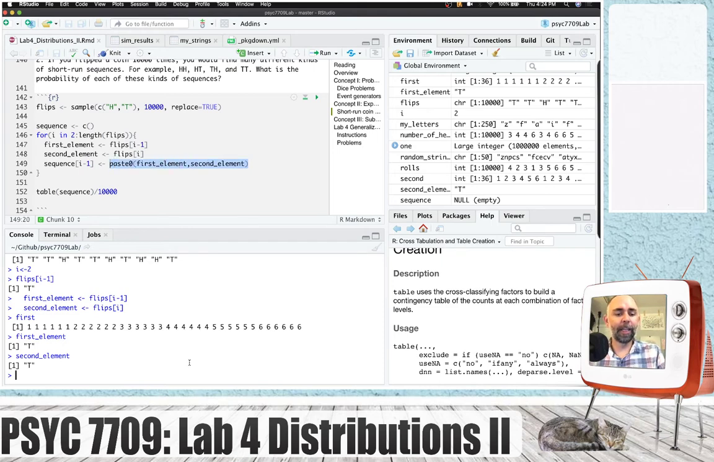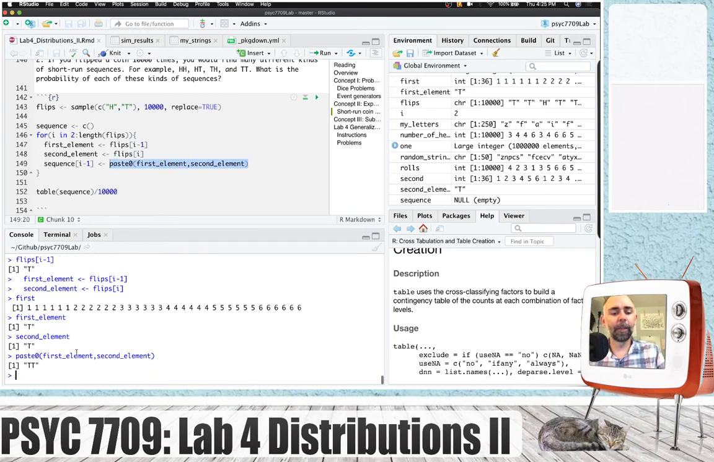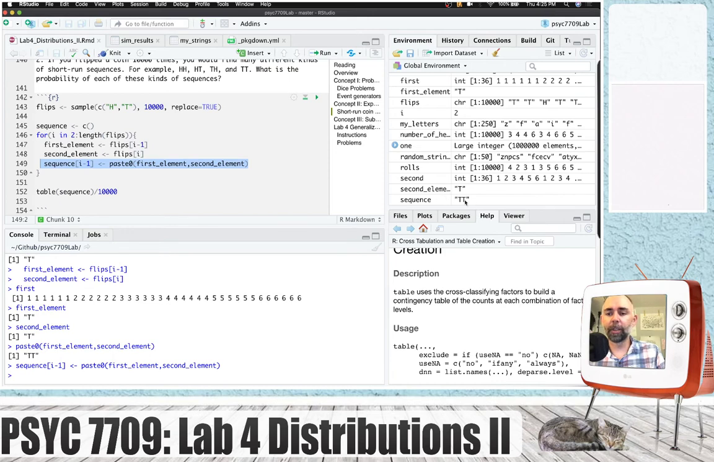If we use the paste0 function, it automatically just pastes those two things together. And I want to save those into the first position of my sequence variable. And because i starts off as a 2, I subtract a 1 from it. So the first position will be a 1. And there we go. We've stored a TT in sequence.